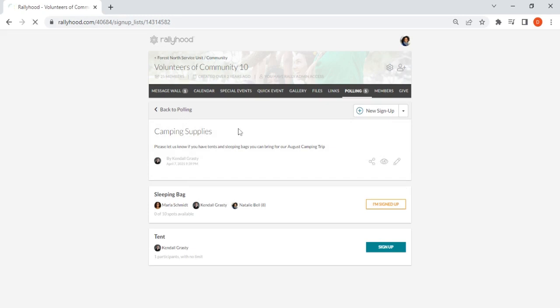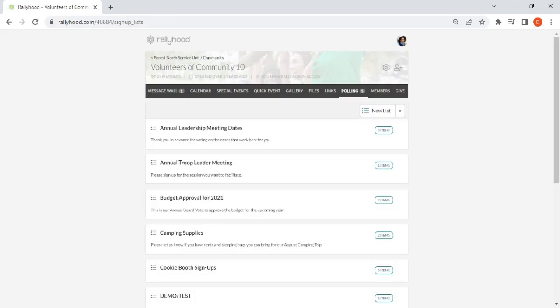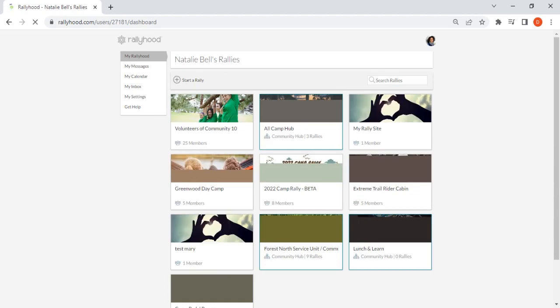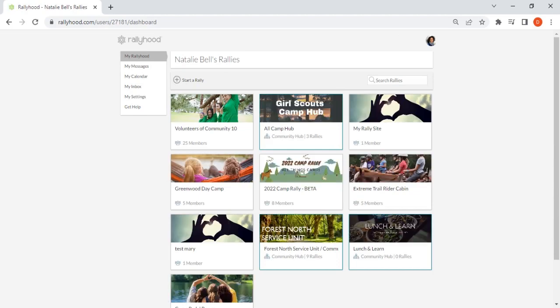And then going back to our signups, or now our polling, you will see the full list of signups that you've created. From here, navigating back to your dashboard is very simple. Let's click on our Rallyhood icon in the left corner. And voila, we are back at our Rallyhood dashboard.